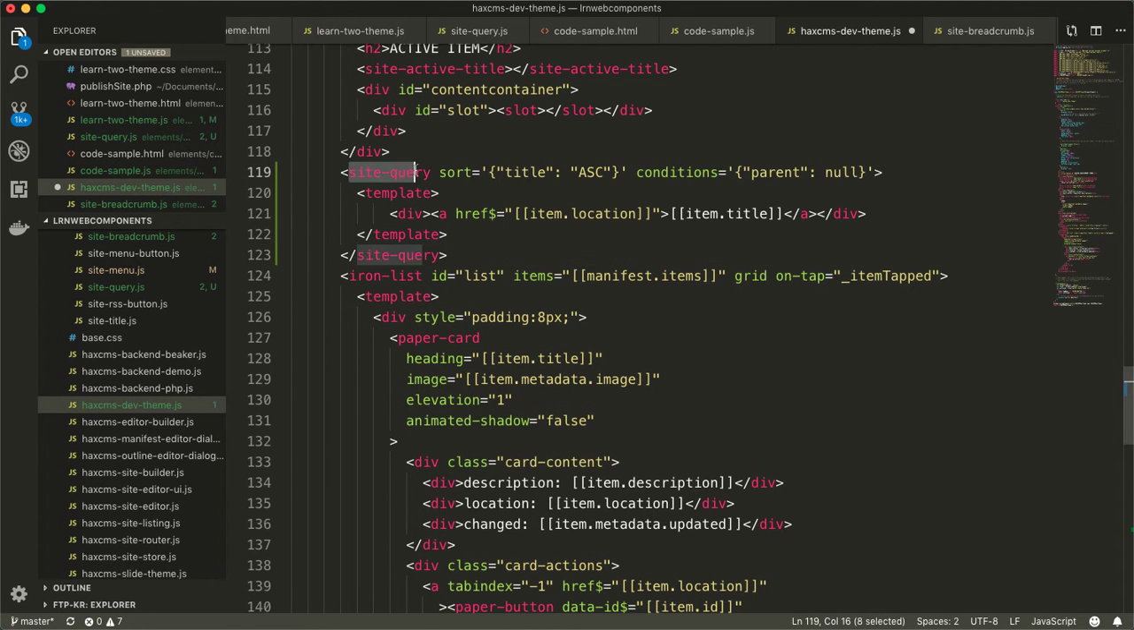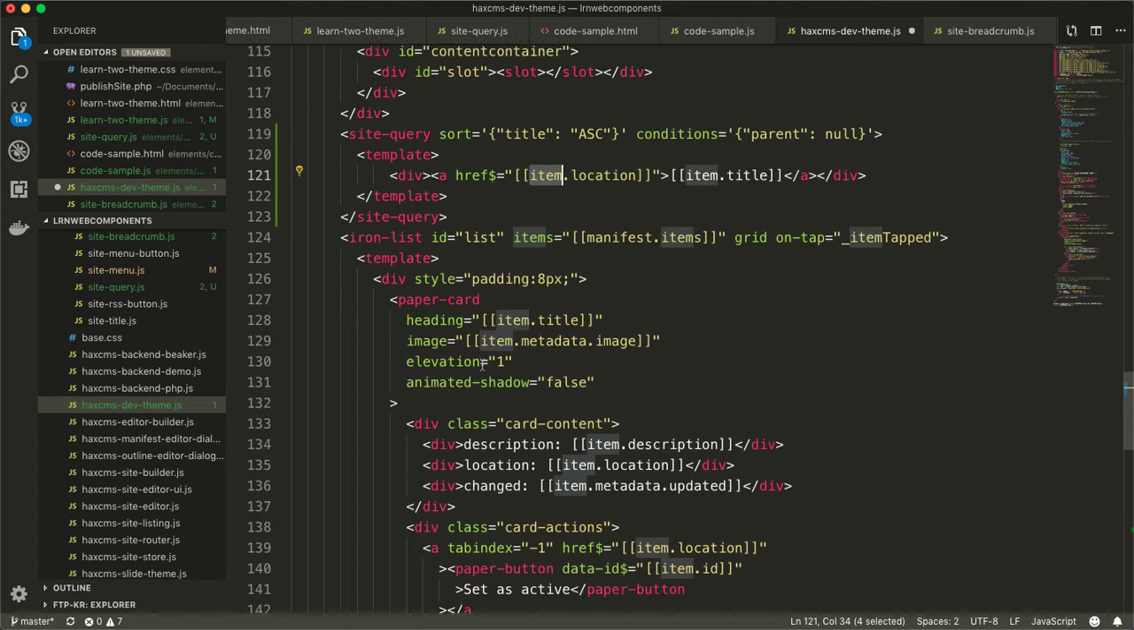So the site query, you say sort, and then you put in your sort criteria. So I'm going to sort by title, and my conditions are going to be that the parent is null, meaning that the item in question doesn't have a parent. So that should just give me the top level items that I'm looking for. In between, these template tags are required. Then in between the template tags, I'm just going to write as if I'm creating one item.